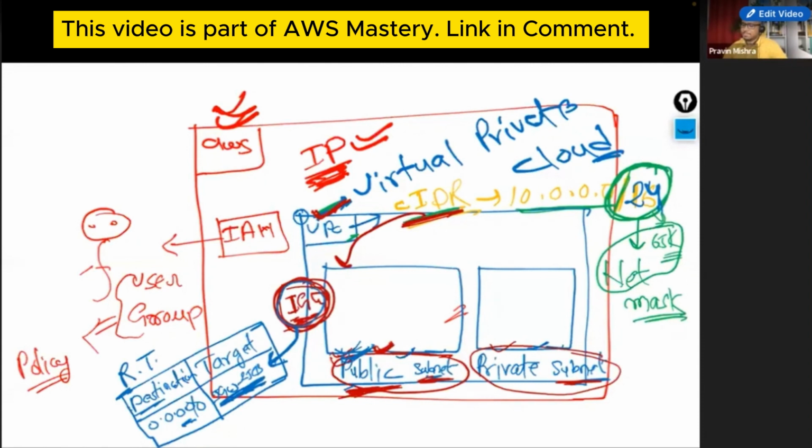Now, we have the public subnet and private subnet. Now, let's say here we are launching an AWS service. We'll talk about this service very soon, but for the time being, let's assume we have a service called EC2. And EC2 is nothing but a virtual machine, like your computer. I will explain it. So what will happen when we create this EC2 instance in the public subnet?